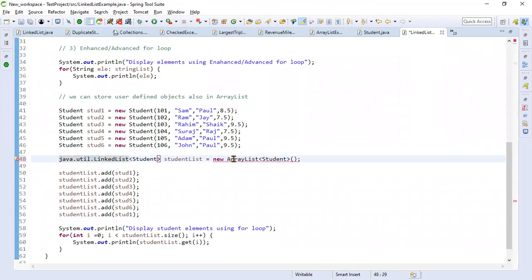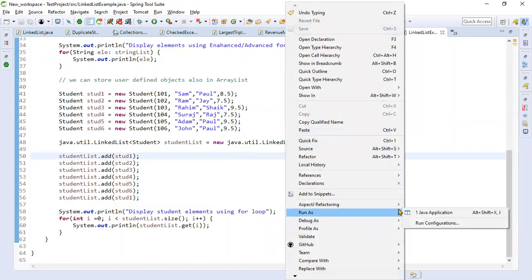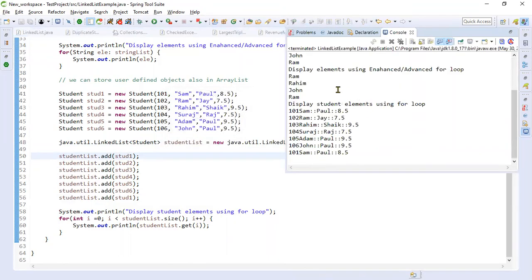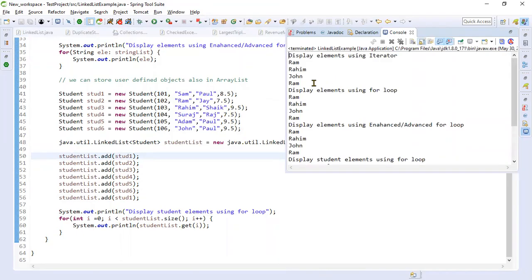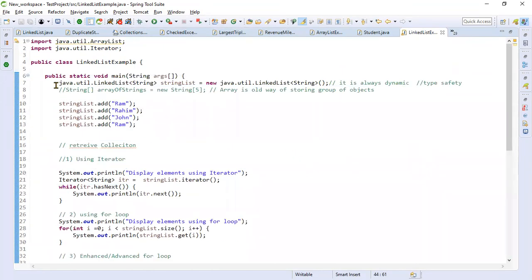I will just change to linked list. Let me run this program and explain. Then there's the same explanation, so there's no difference. The difference is internal. If you look at it, it displays the same data. There's no data display difference. So internally, now I declared the linked list as a string list. Now this becomes linked list instead of array list.